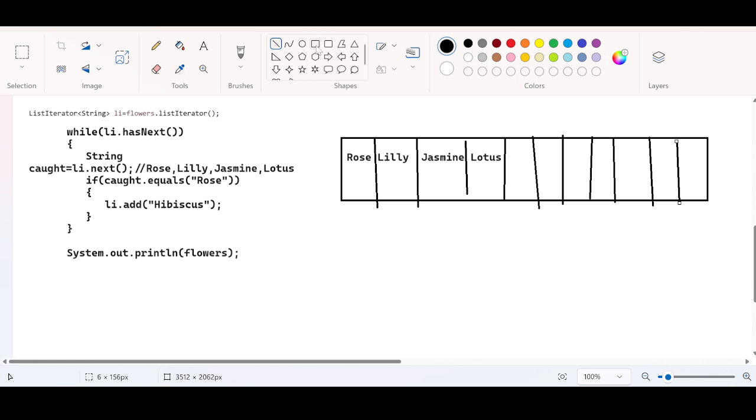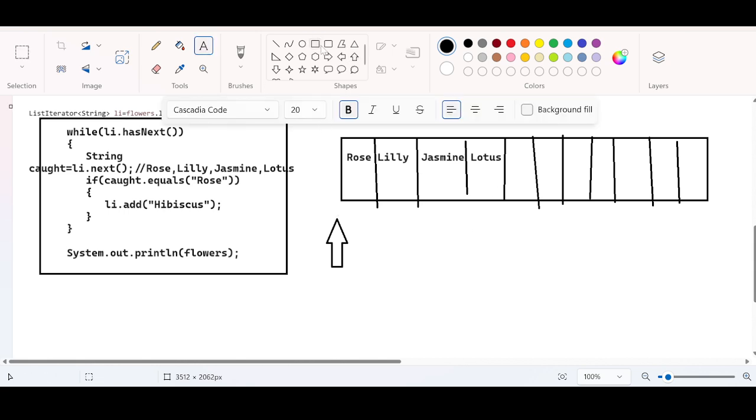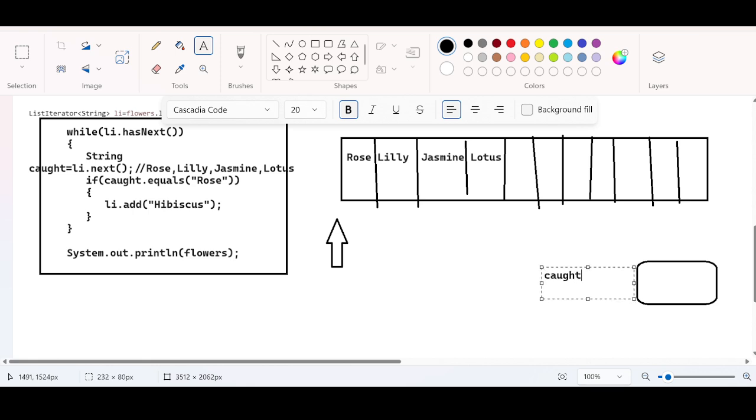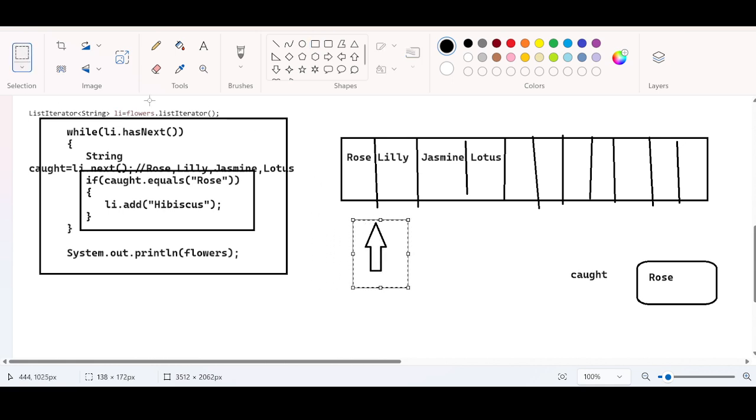Right? So you are iterating with i.hasNext. Obviously a cursor will be created. It will just point to just before the rose. As soon as it identifies rose, there will be another temporary variable called cot. Firstly, the value of cot is going to be rose. As soon as the value of cot is rose, as soon as this if condition is satisfied or found to be rose, the cursor is moved.